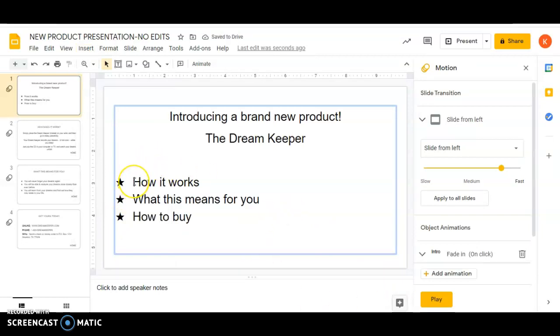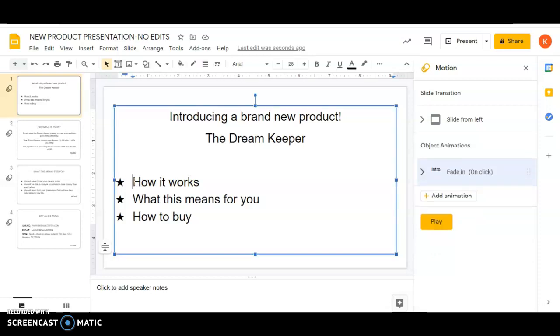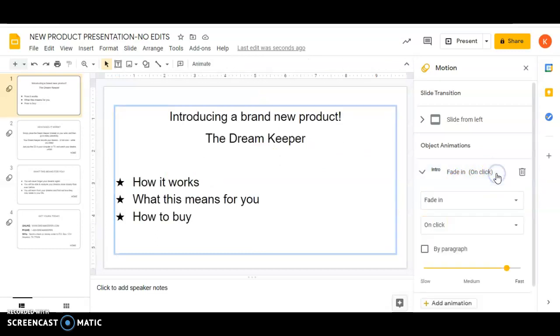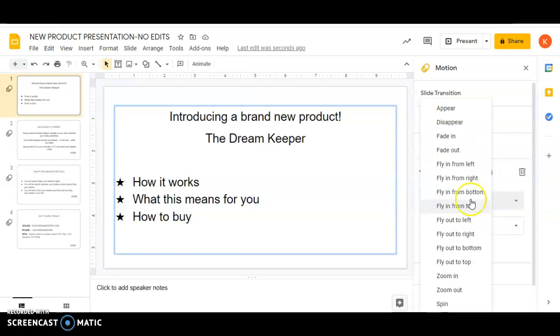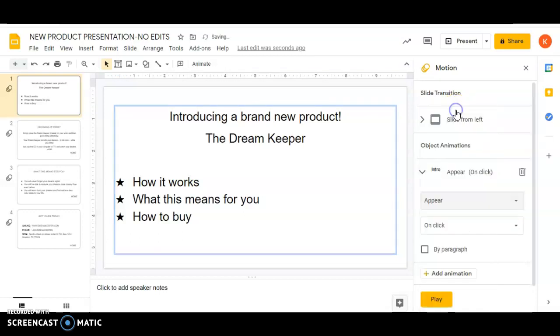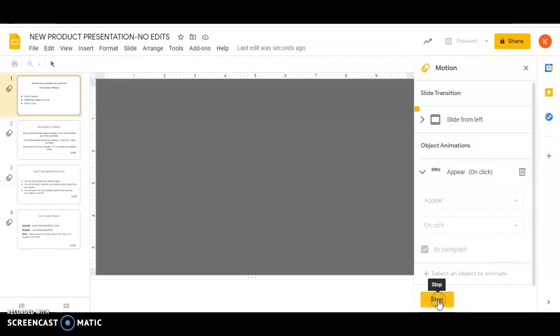You are now going to click on the item that you want to animate. On my first slide, I'm going to animate the text. So I'm going to click where I want to animate. I'm going to choose an animation and I want it to just appear. I'm going to choose how I want it to animate. Do I want it to animate when I click the mouse? Yes. And then I am going to click by paragraph. This is what my animation will look like on my presentation.